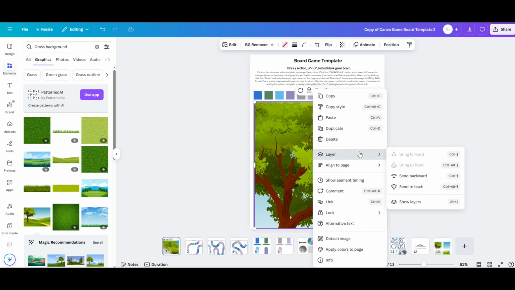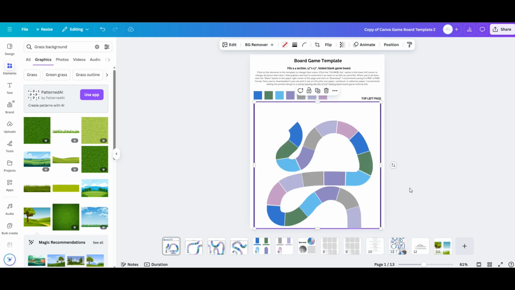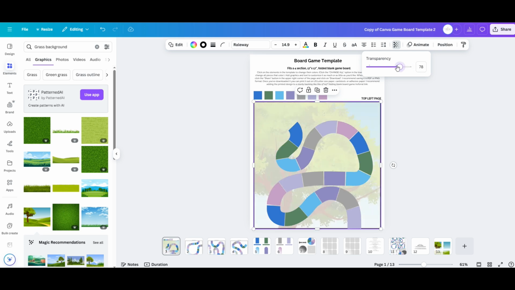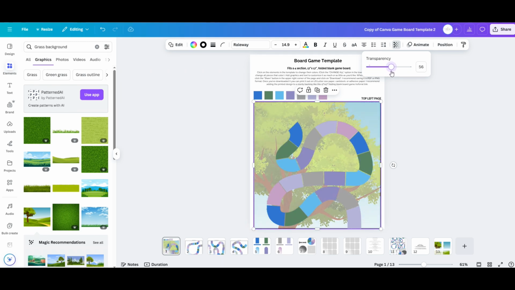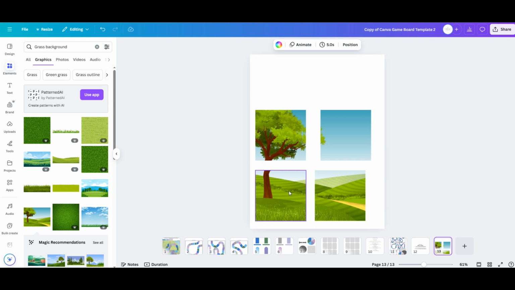Then right click on it and go over to layer and click to send to back. And you can go up to the transparency slider at the top and make that image lighter if you like, or you can just completely remove the white square if you want. I like to leave the white square on though, so you can change the transparency and make it a softer image. And then just repeat that process for all four pages.